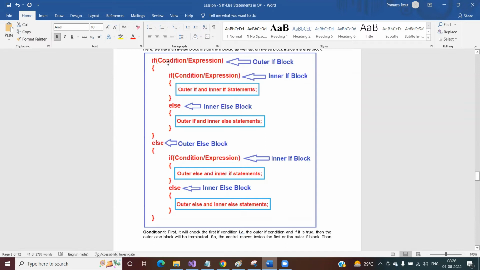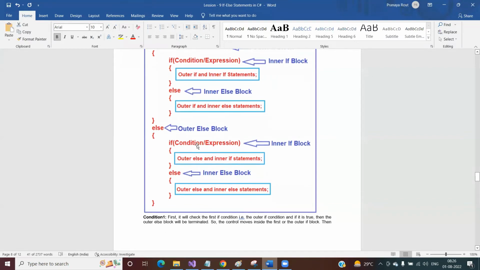Okay, fine. So if the if condition is false, then this statement is going to be skipped. The controller directly moves to the else block. Again, in the else block, it will check the if condition. If this if condition is true, then what statement will it execute? Outer else and inner if. If this condition is false, then what will it execute? Outer else and inner else statement. Is that clear or not?